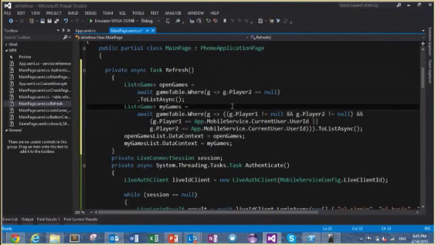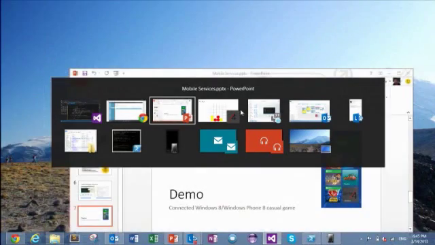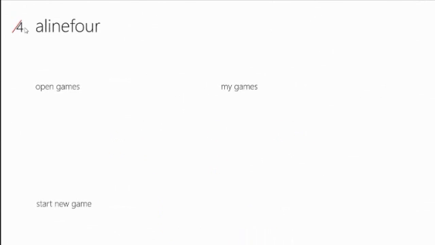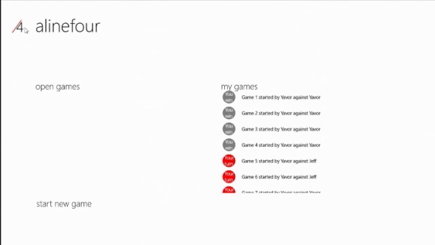And so here's some interesting code, right? Here's me actually querying the server to get some data back. So in my UI, you noticed when I showed you the app, and I can switch over again real quick so you guys can see, I had two columns. I had open games and I had my games. And so these are different queries against that server table.